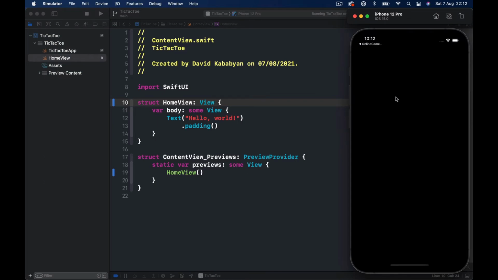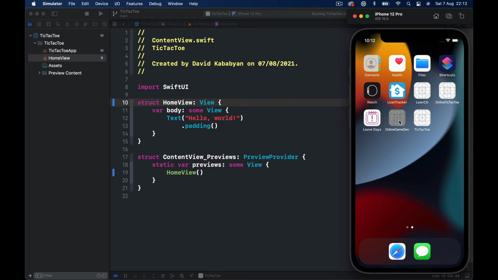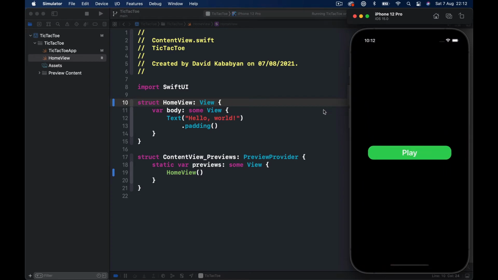Let's quickly run this on our simulator, iPhone 12 Pro, not only on the canvas, and make sure everything is working. We should see a Hello World once it's loaded. All right, so this is working. I'm going to go to the finished application, just to have a visual identifier of what we are going to build in our project.